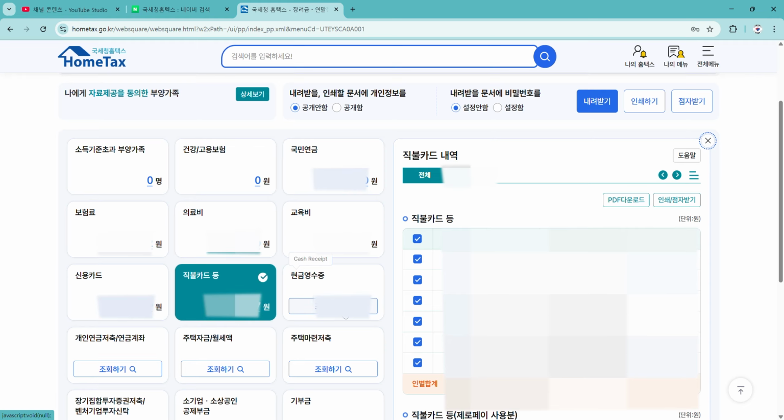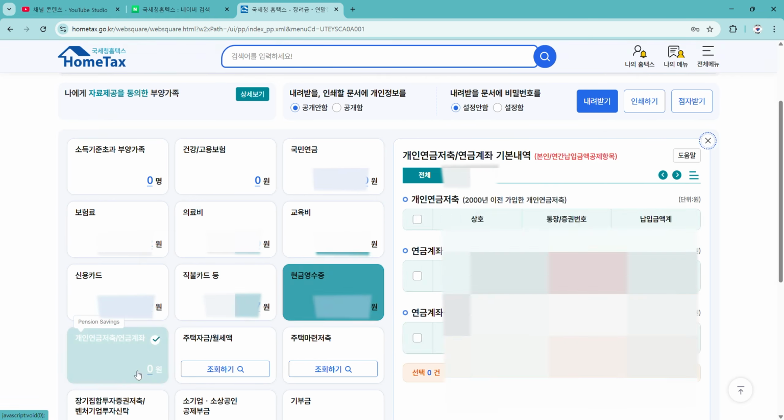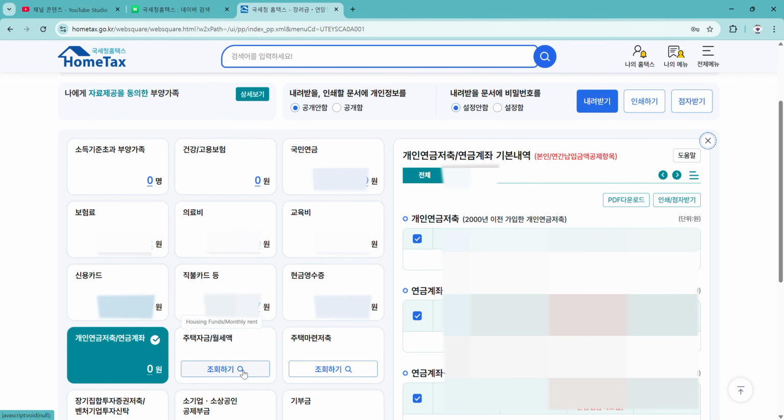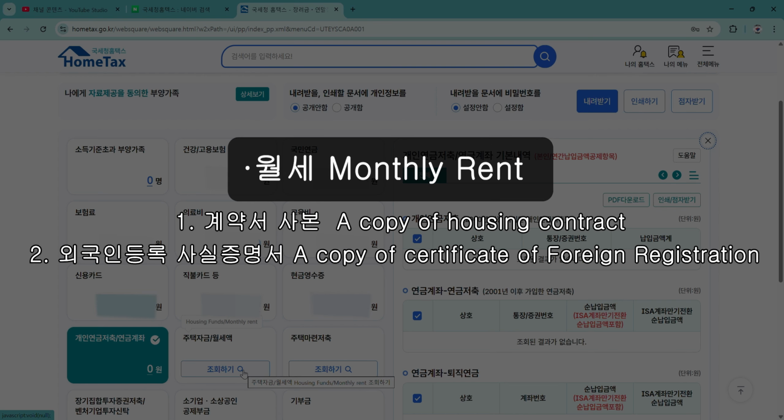There are some things that won't appear here automatically. For example, if you make monthly rent payments, called 월세 in Korean, there is a deduction you can claim. To do this, you will need to submit the following documents. Number 1, a copy of your housing contract, which must be in your name. Number 2, a copy of your certificate of foreign registration, 외국인 등록 사실 증명서, which you can download from gov.kr.